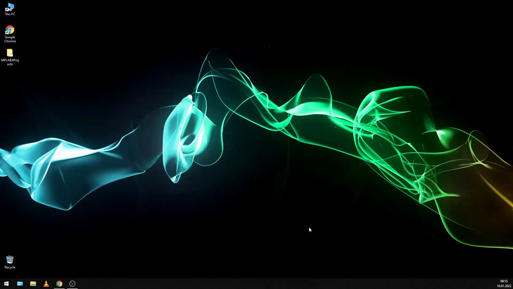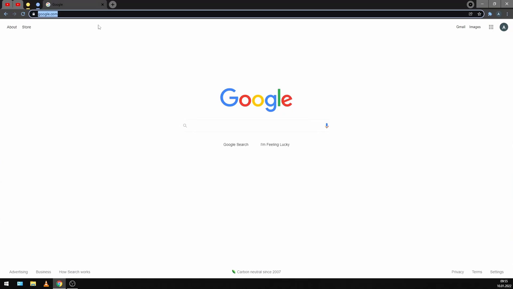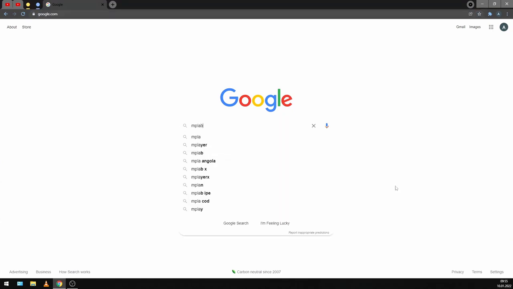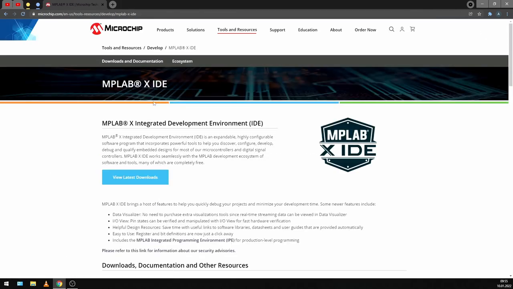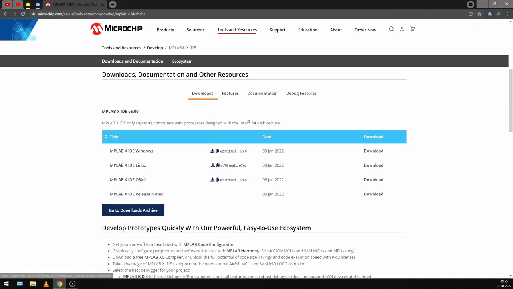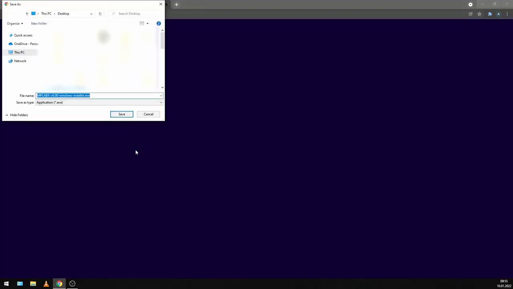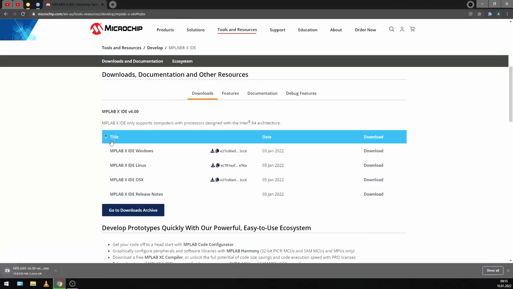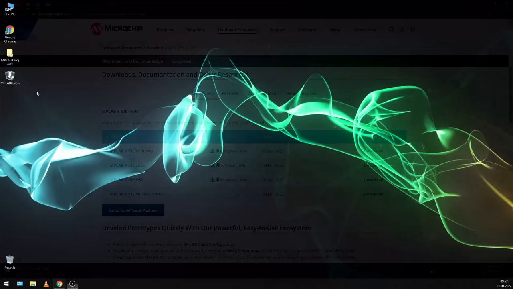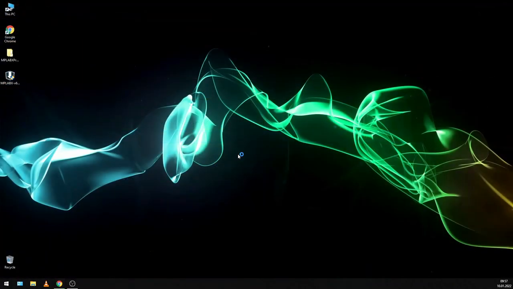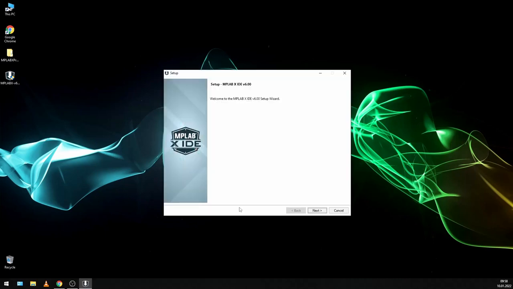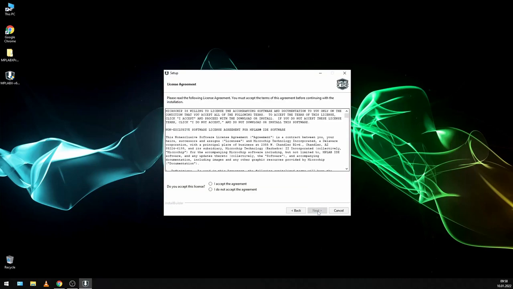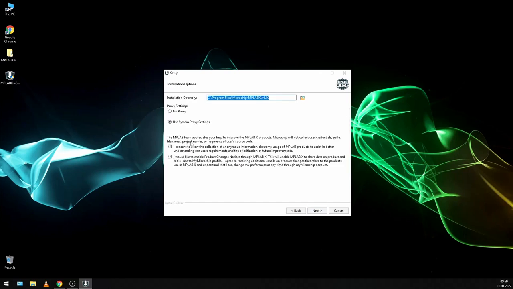As with installing most of your programs, simply open your browser and search MPLAB download. Click the official Microchip website, click View Latest Downloads, click MPLAB X IDE Windows to start downloading. After your download is completed, you can click the exe file to start installing. Click Next, accept the agreement, and Next again.